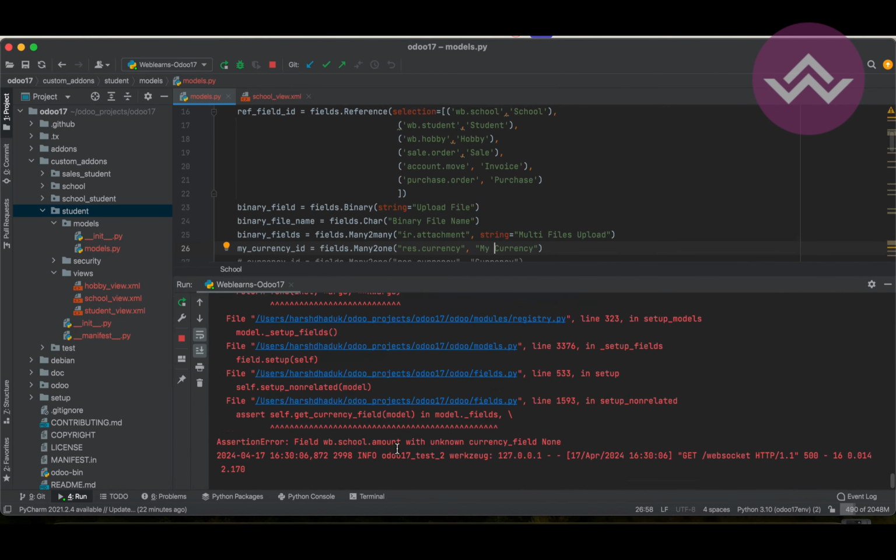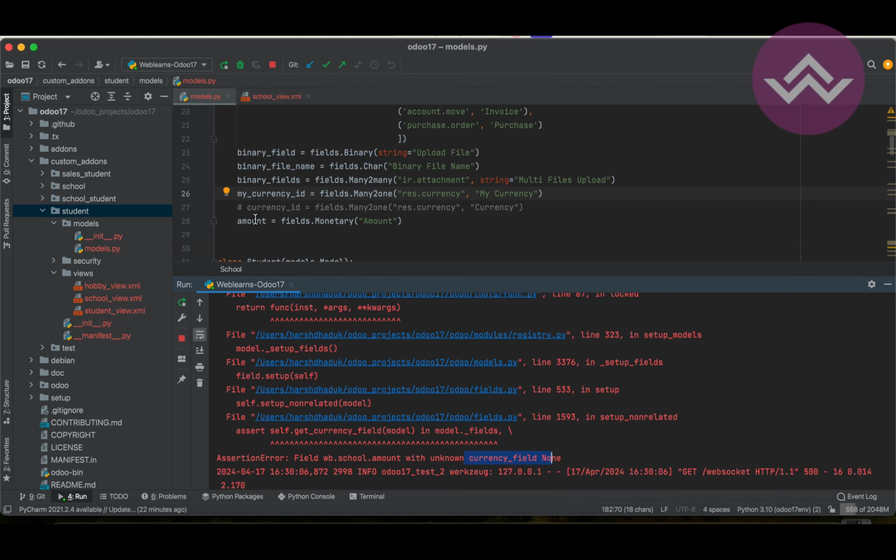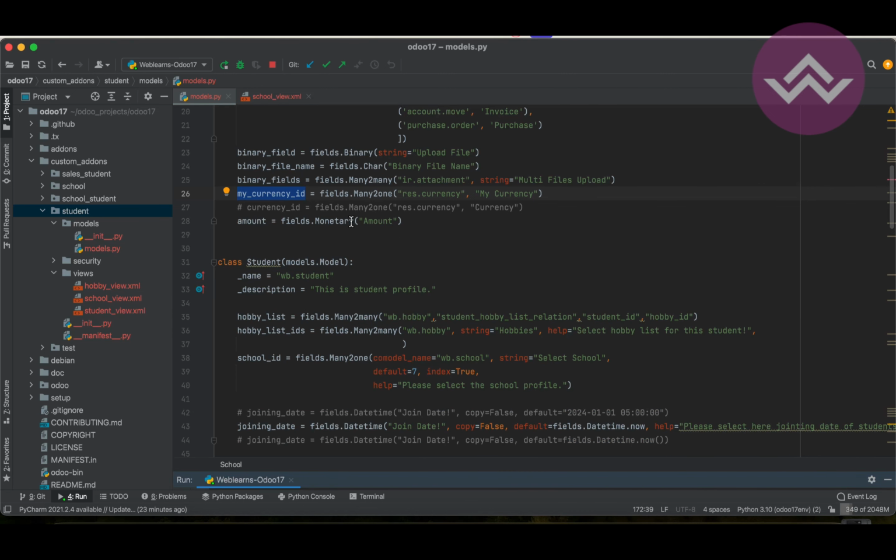If you notice here, it will give the error again, the same assertion error: field amount, unknown currency field. We already defined my_currency_id here, but it's again not recognizing this field. So the question is, why is this happening? Odoo supports currency_id by default in a model if you are using the monetary field, okay? And here currency_id as a name is not found as a field name for the currency model. So it automatically throws the exception, because the field doesn't know which currency field it has to use.